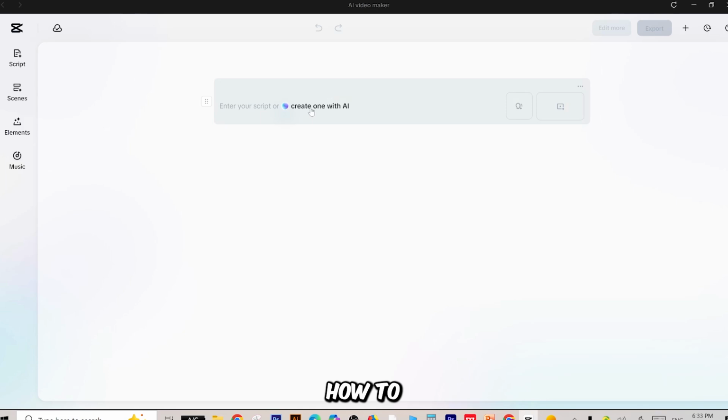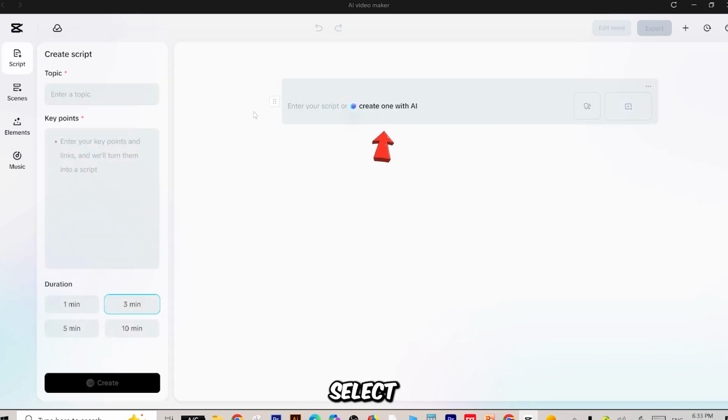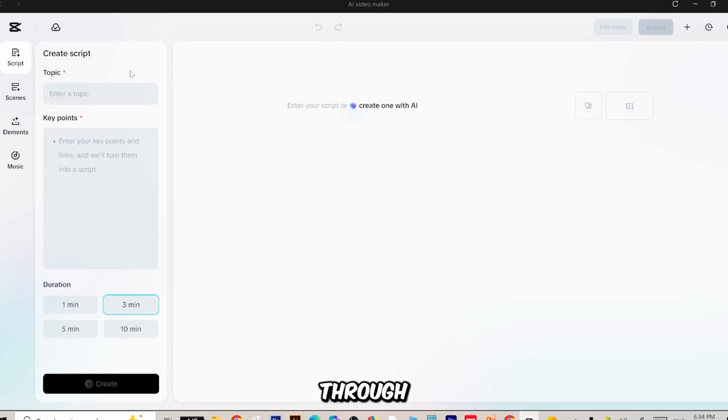Now I'm going to show you how to create a script using CapCut's AI Script Generator. Just click on it and then select Create Script. You'll see options like topic, key points, duration, writing style, and more. We'll go through each step.